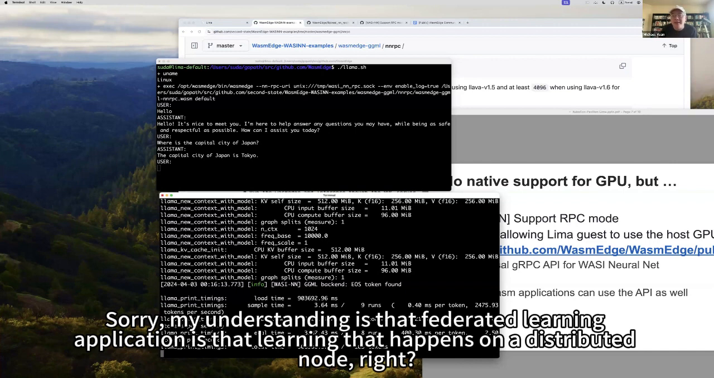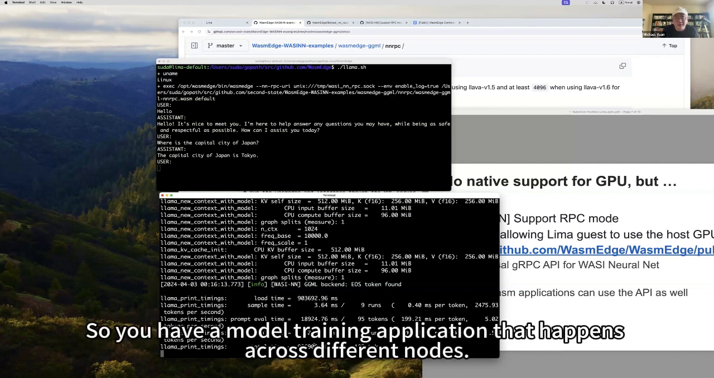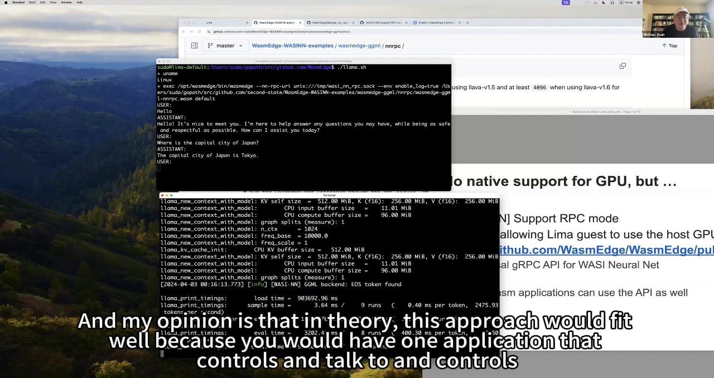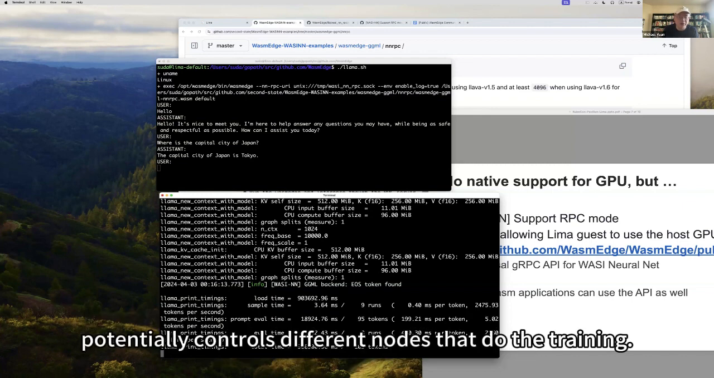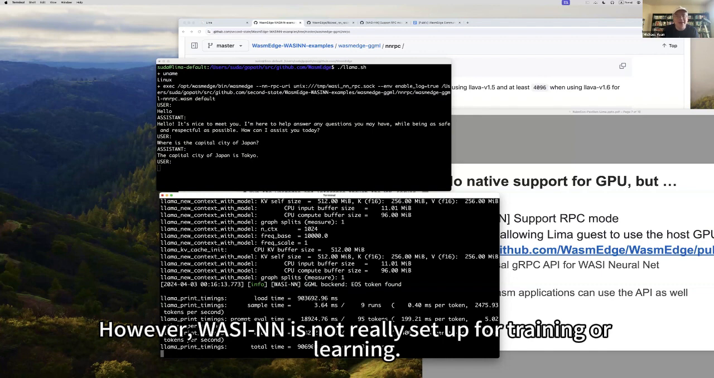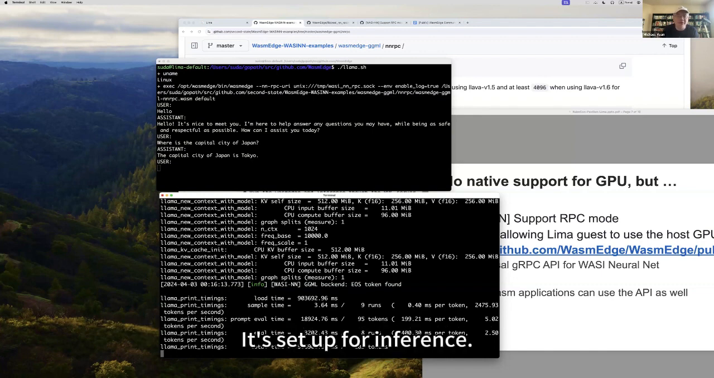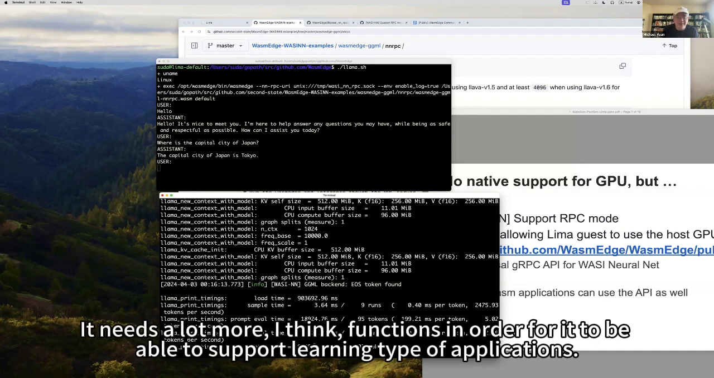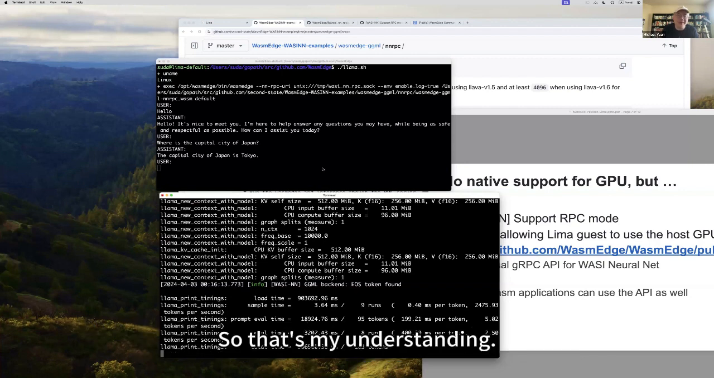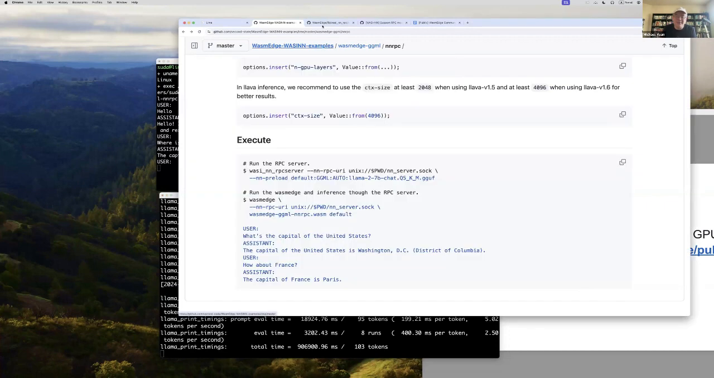So my understanding is that a federated learning application is learning that happens on distributed nodes, right? So you have a model training application that happens across different nodes. And my opinion is that in theory, this approach would fit well, because you would have one application that talks to and potentially controls different nodes that do the training. However, WASI-NN is not really set up for training or learning. It's set up for inference. It needs a lot more functions in order for it to be able to support learning types of applications. So that's my understanding.